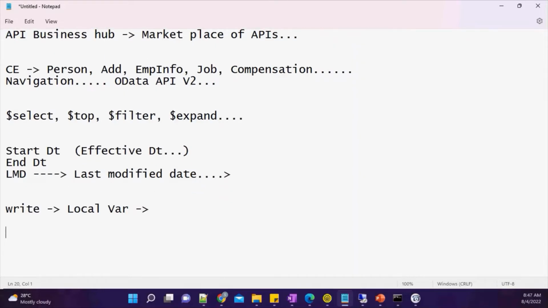Let's say I'm thinking of building a payroll related integration. I need to run payroll on the 15th of every month. So what kind of data am I going to send? If there is a change in any of the primary fields, let's say my address is changed, I need to update it. If my phone number is changed, I need to inform my payroll vendor.